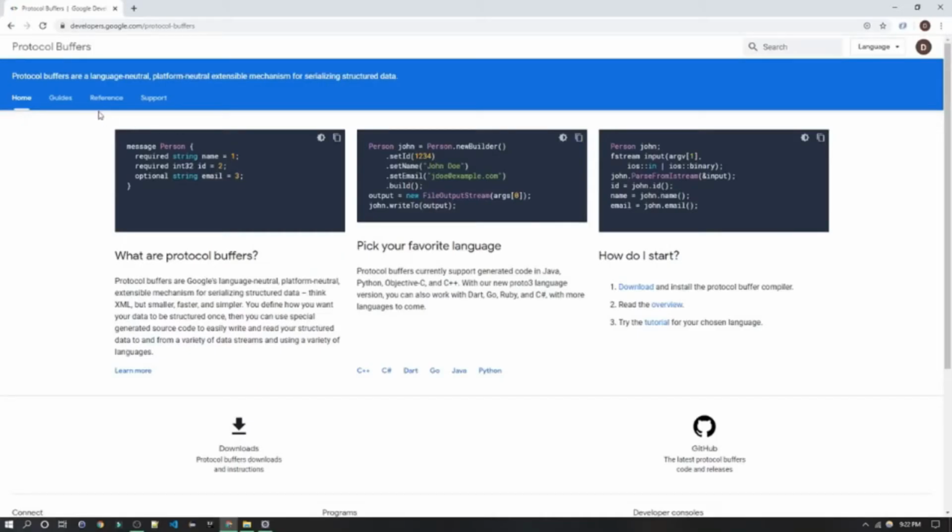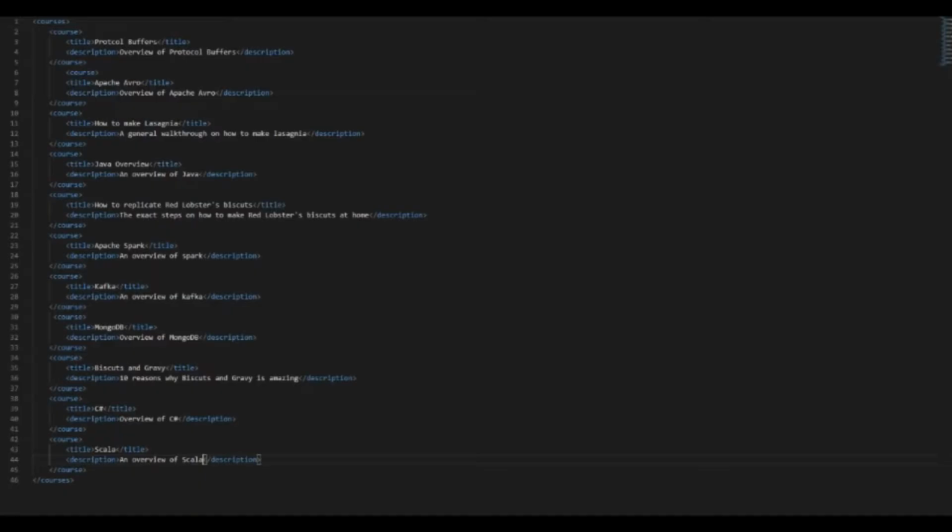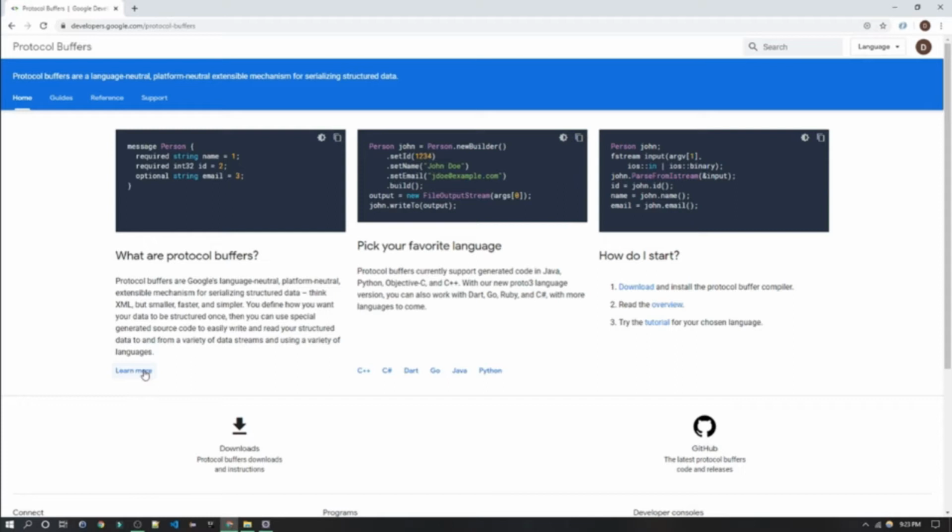So before doing anything, let's see how Google describes it. So they say it's a language-neutral, platform-neutral, extensible mechanism for serializing structured data. So think XML, but smaller, faster, and simpler. So that's a pretty perfect way of saying it. You know, it's simple, concise, straight to the point.